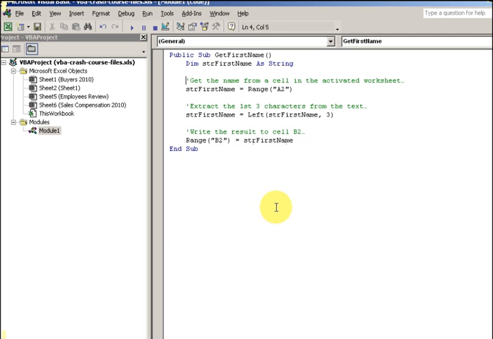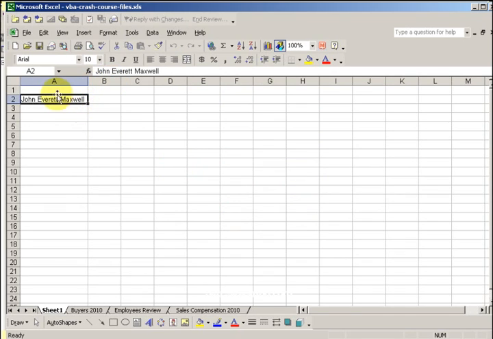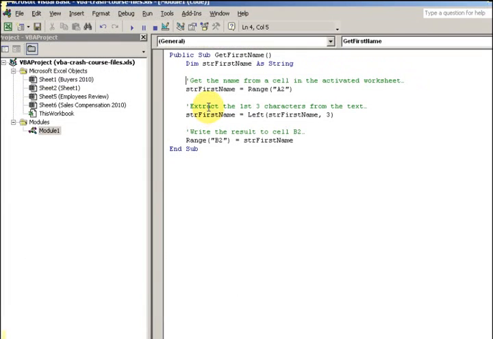Hey everyone, this is Eric, and today we're going to talk about the Left function. On our sample worksheet, in cell A2, we have John Everett Maxwell. That's the name of the person, and we're going to extract the left three characters from that name.